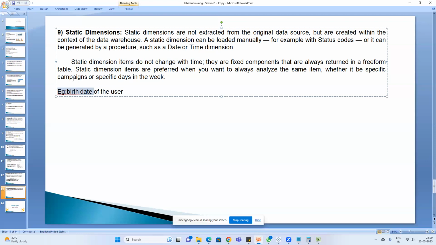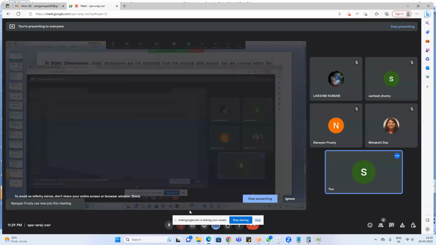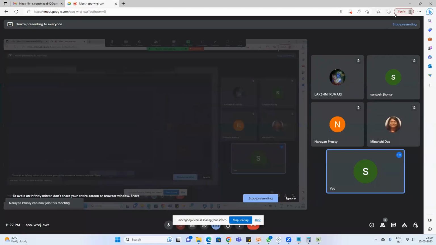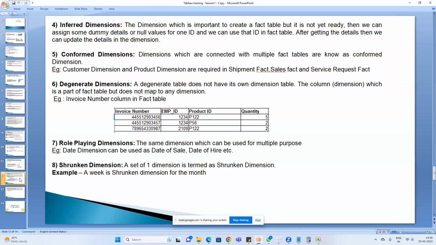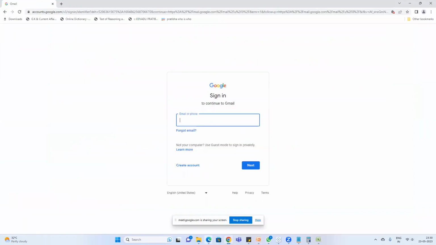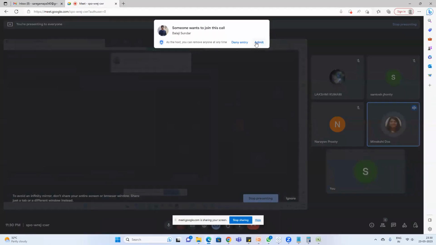So how will it be in a data warehouse? Any questions? Okay, so that's all related to data warehouse things. It might not be related to Tableau, but it's good to have this knowledge on dimensions and slowly changing dimensions. You might get some questions like what are slowly changing dimensions and what are the types that are available in Tableau.